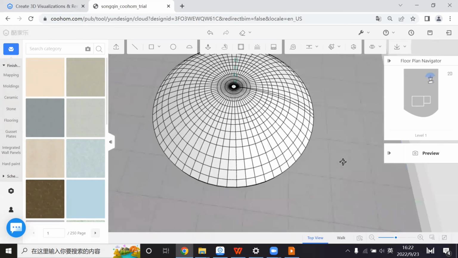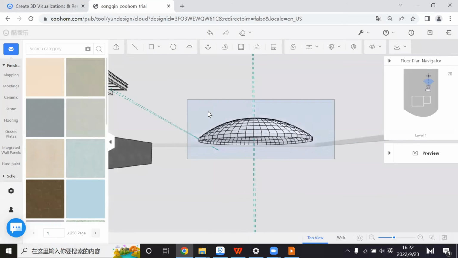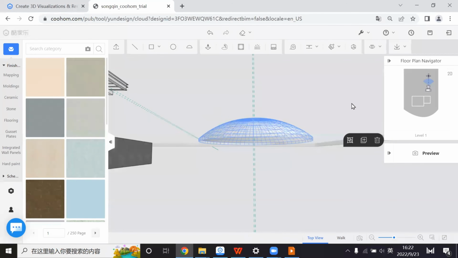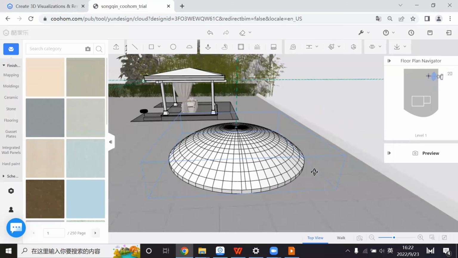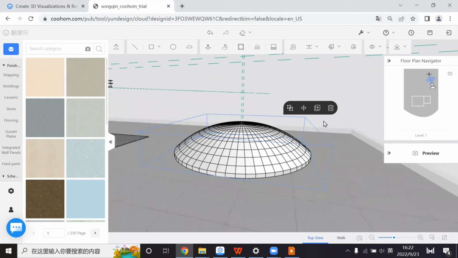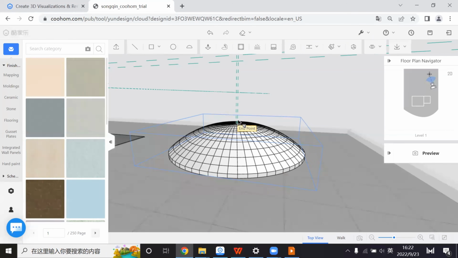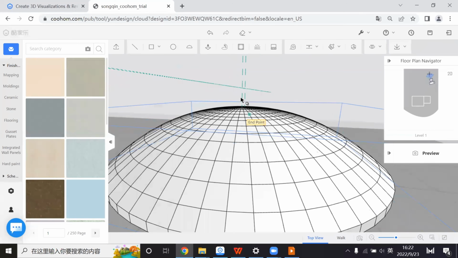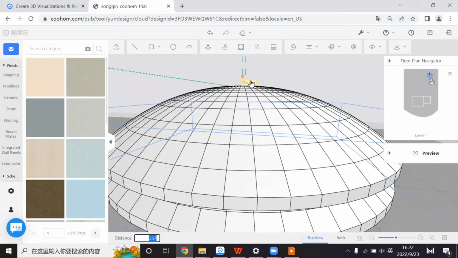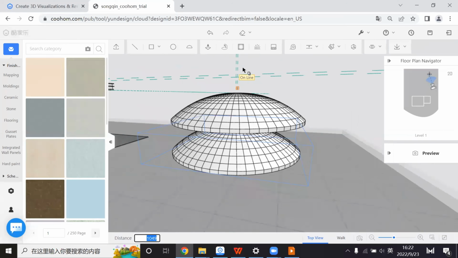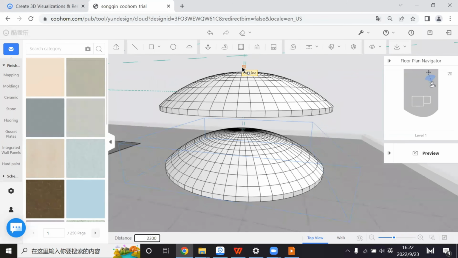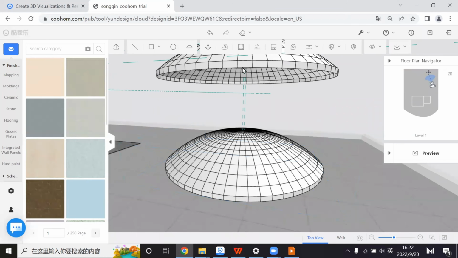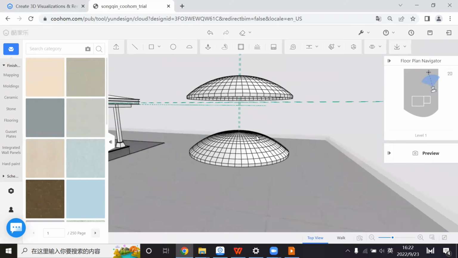right? Don't hesitate to use Shift with multi-select to get a group, and now you have the pure roof. That's the cone roof. To duplicate, for example, I give the distance 2 meter 300. Okay, that's on the top.